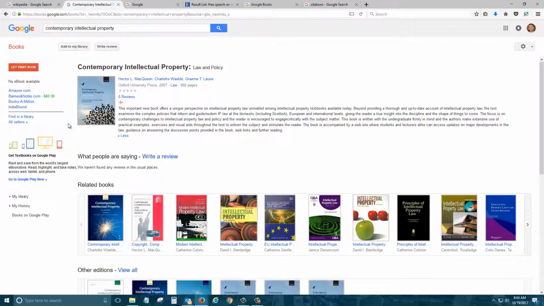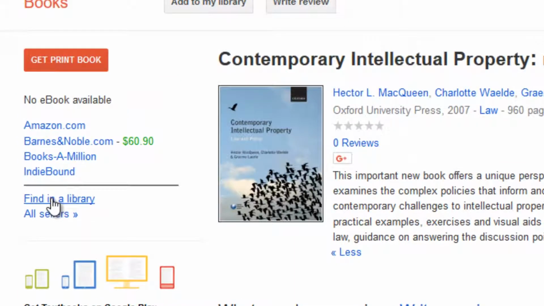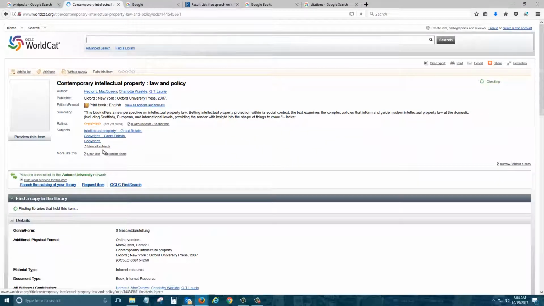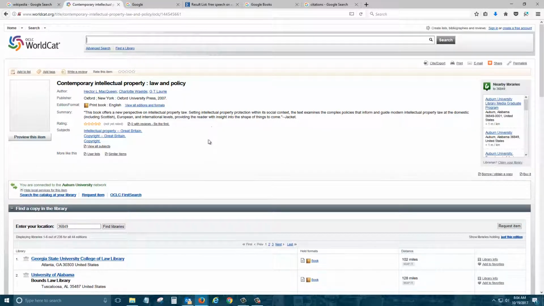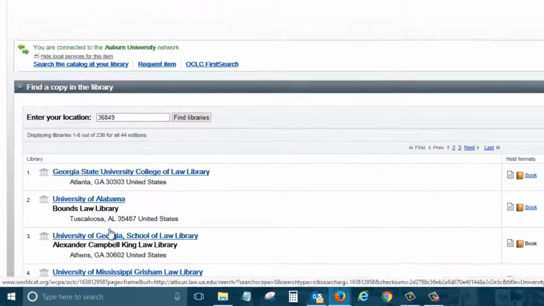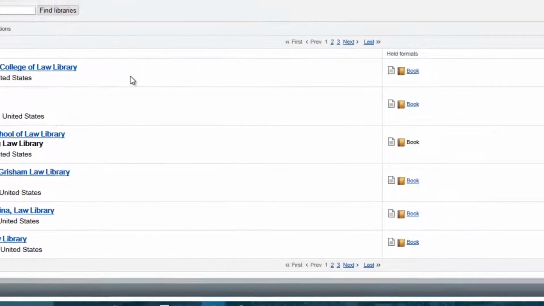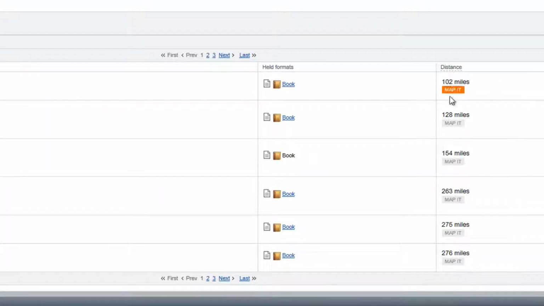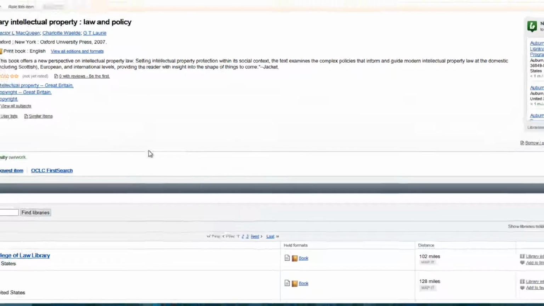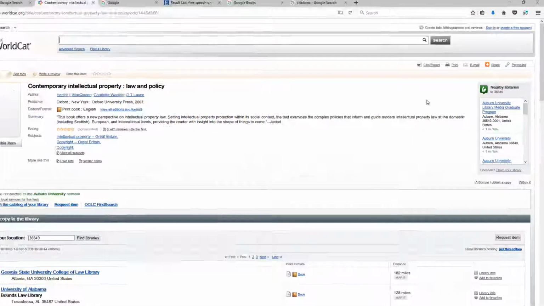So a trick here is to click on this Find in Library. I click on Find in Library, and I really don't care if it's in a library or not. I just want to get to this WorldCat page. Now, if I care, I can see that here are some libraries that actually have this book. If I care to go 102 miles and find the book, I can, but I really don't. I just need the citation.